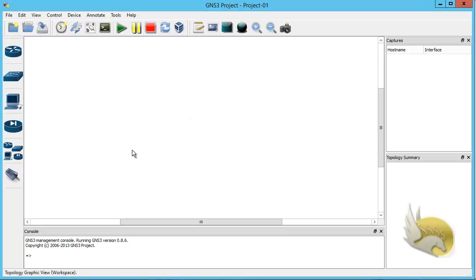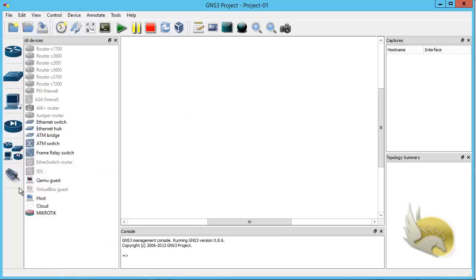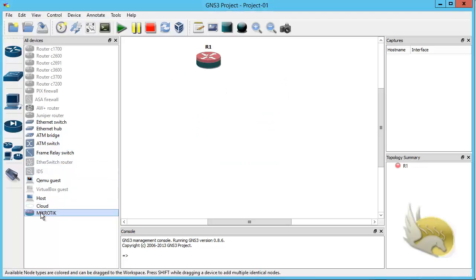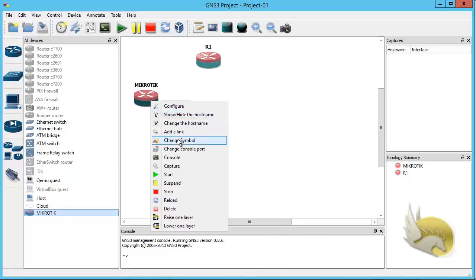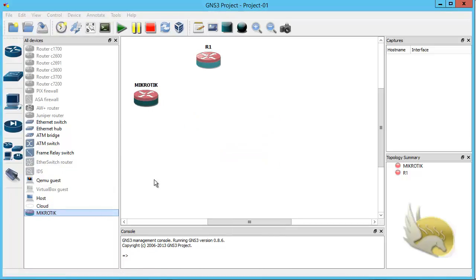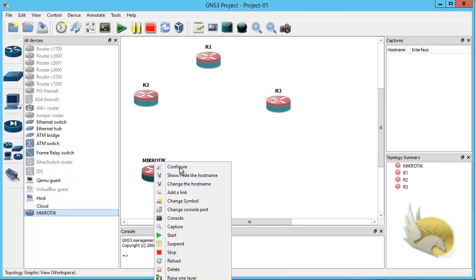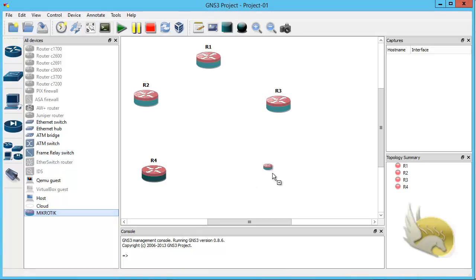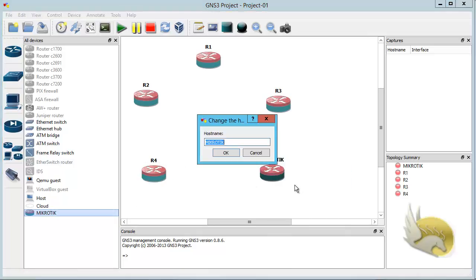Now I'm going to add the routers like this. Open here, place router 1. I'm going to rename it to router 1 using change the host name. Router 2 is going to be here. Change it to R2. Router 3 is going to be here. Change the name to R3. Router 4. And this is very streamlined. It is very easy to follow the instruction. R5.